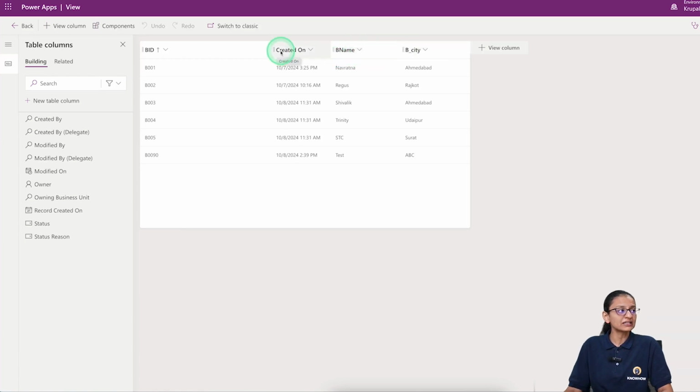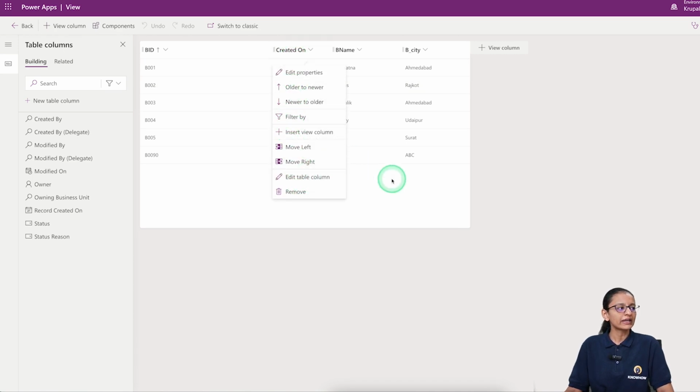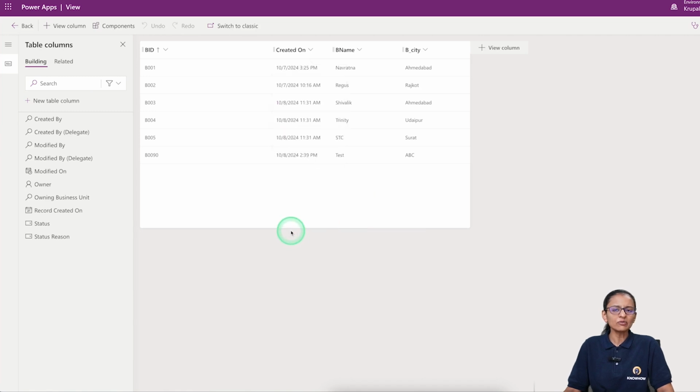If I had created a column like created on, and it is not required, I can click and hide it, or I can remove that column. But right now let me keep it as it is. These are the three important columns: building name, building city and building ID. These three columns should be organized in a proper way, so that whatever knowledge Copilot will use will come from this view. So make sure that you have selected a public view and it should be the default.